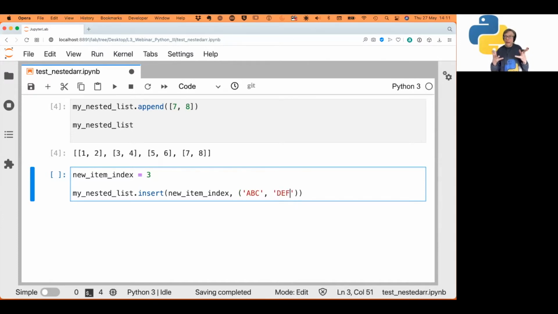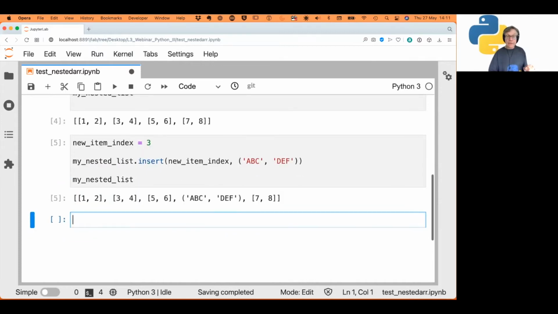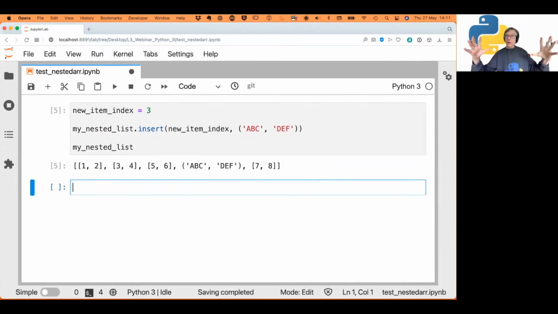So it's now a pair, a couple of strings, 2 strings, and we can insert them into that list and then check what happens to my nested list. And now we have a longer list that has expanded, and in the position where we wanted it, position 3, we have put a pair, a tuple of strings. Right? So that's how things can go.